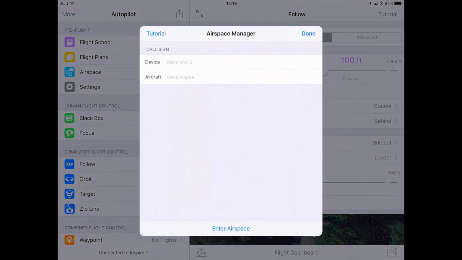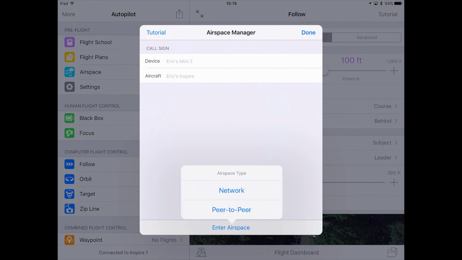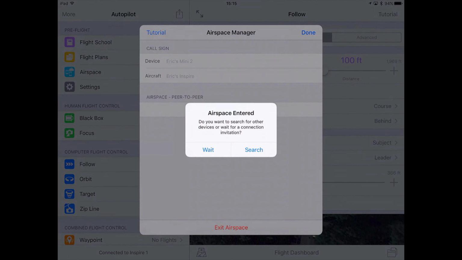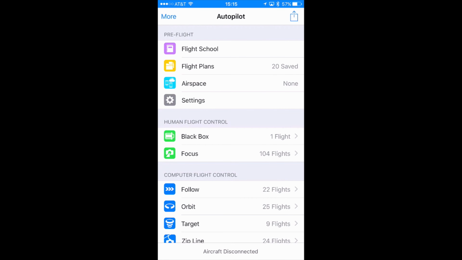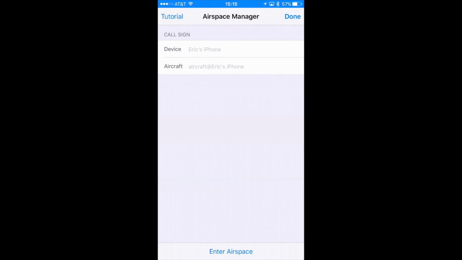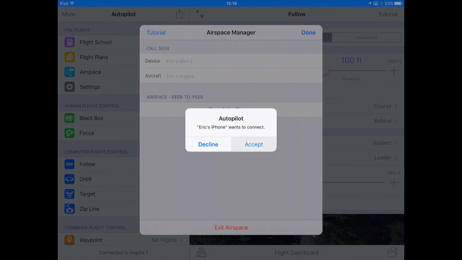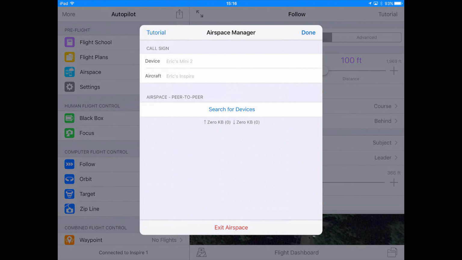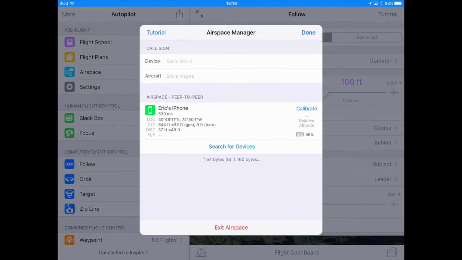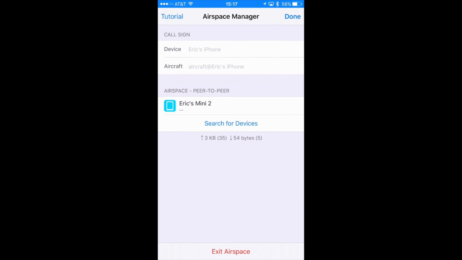From the iPad mini, I'm going to create a new airspace, then select peer-to-peer. I will then select wait and let my iPhone find the network I've created. If I switch over to my iPhone, select airspace, enter airspace, select peer-to-peer, I can then search for my iPad mini and click connect. Again, switching back to the iPad mini, you'll see that it asks permission to connect, and once I accept, Autopilot connects the two objects, and it looks very similar to a network airspace connection. If I swap back to my iPhone, you can see that the iPad mini is also visible from the iPhone.